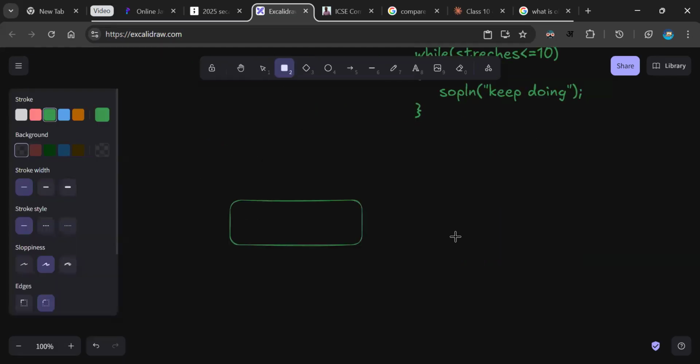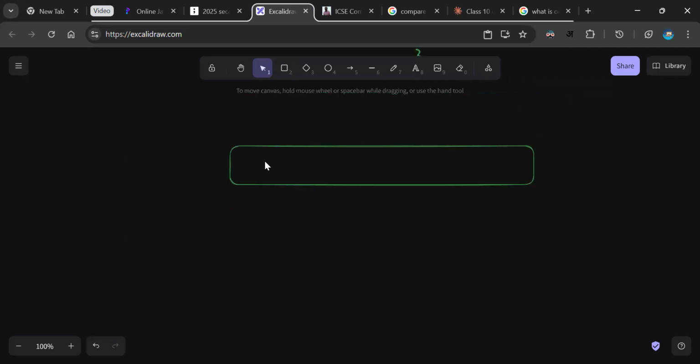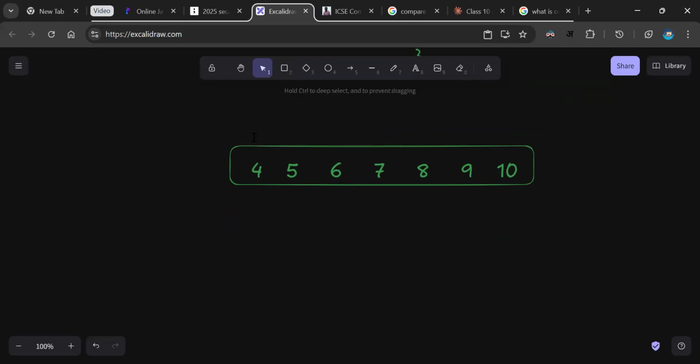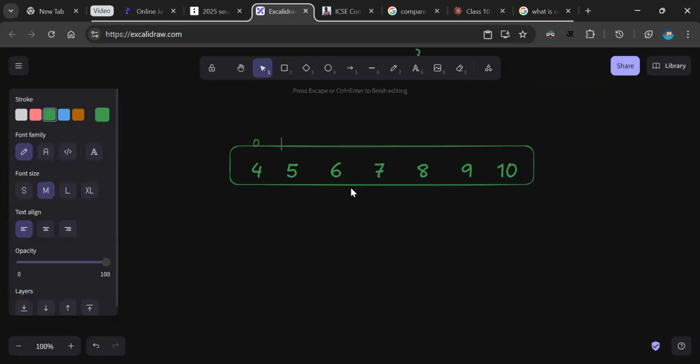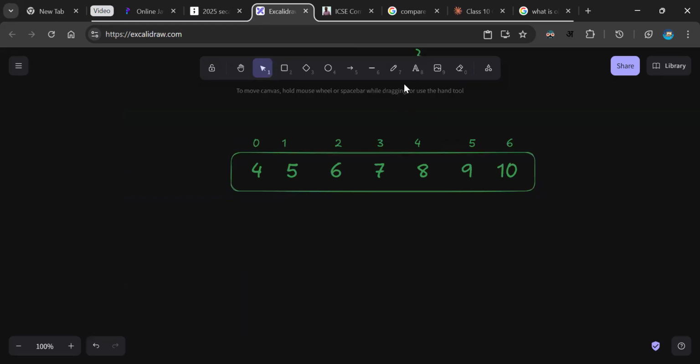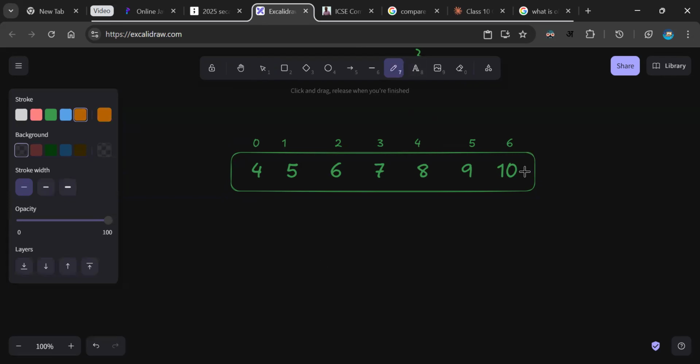So if we design an array like this, and if we write elements 4, 5, 6, 7, 8, 9, and 10, and if we started writing index numbers 0, 1, 2, 3, 4, 5, and 6, it is saying if we want to print this, how to do it.